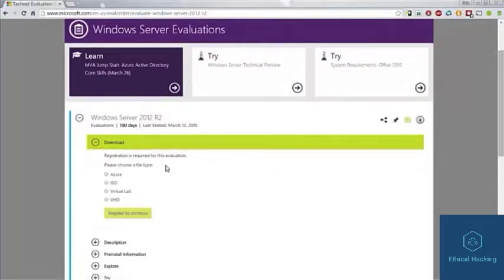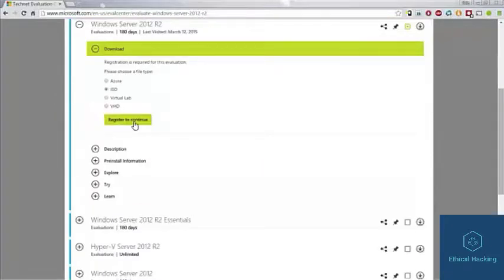It asks me what type of an install I want to use. Well, because this is going to be my host machine, I'm going to grab the ISO. Hit register to continue. I'm going to stop the video just for a second. In your world, you're going to see it come up and verify some information about you, and then you'll continue from there. So hang on, I'll be right back with you.